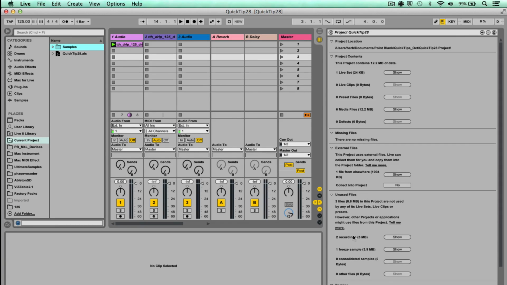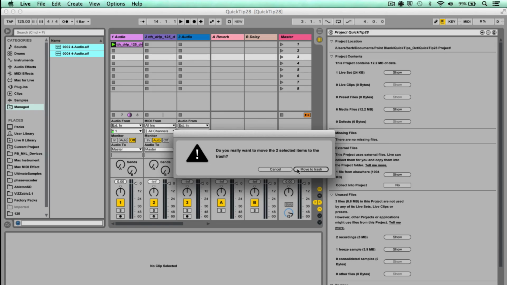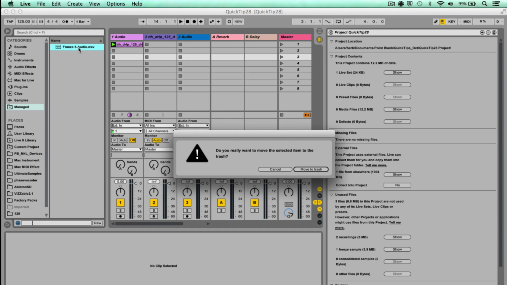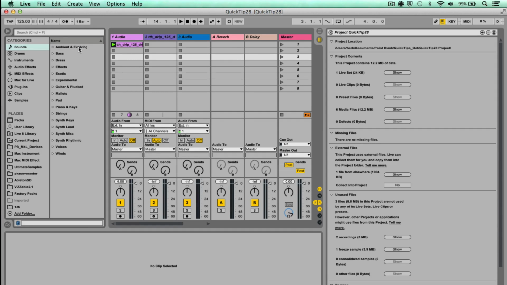Ableton's aware of this, so unused files. What I can do, if I've got lots of recordings in here, is click on show, here they are. We can then select those files and then basically delete them, and then it'll just move those to the trash. Similarly with the free sample, I can click on there and hit backspace and click on return to move that to the trash. Now all I need to do is save or Command S, and it's removed the references to those files within my project.